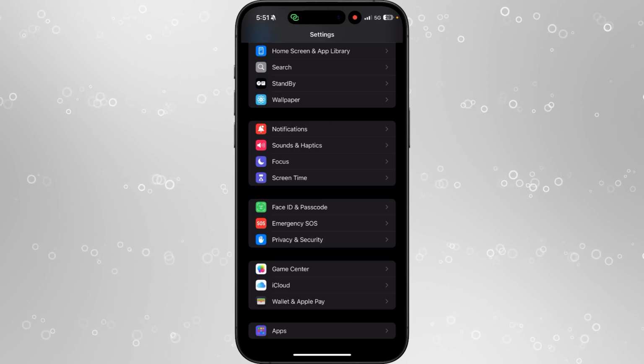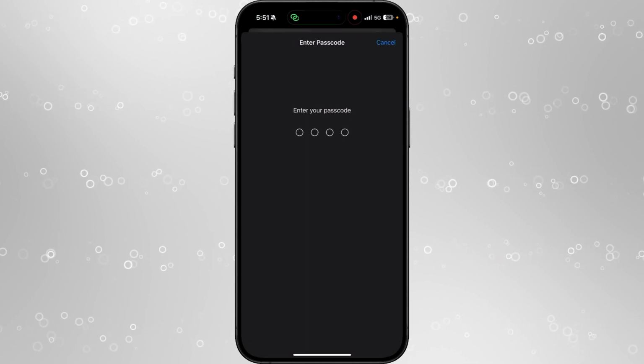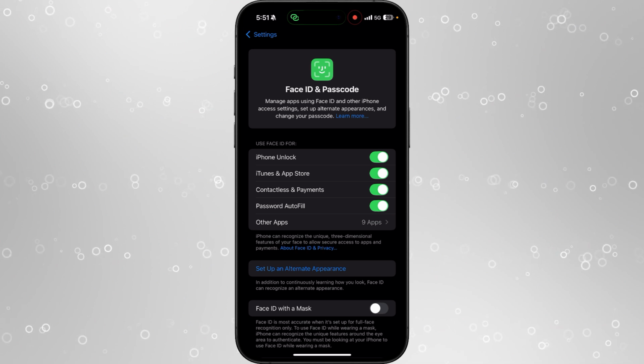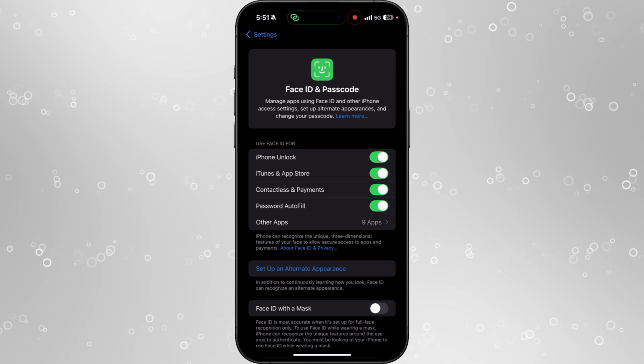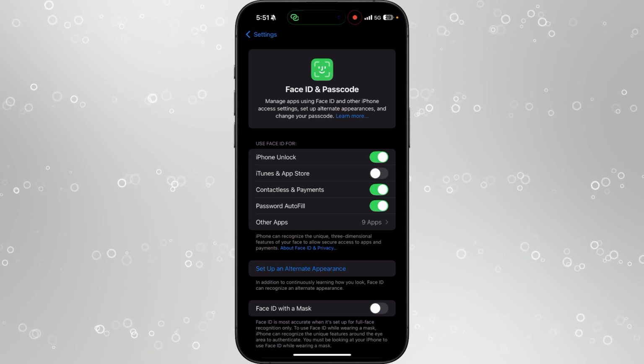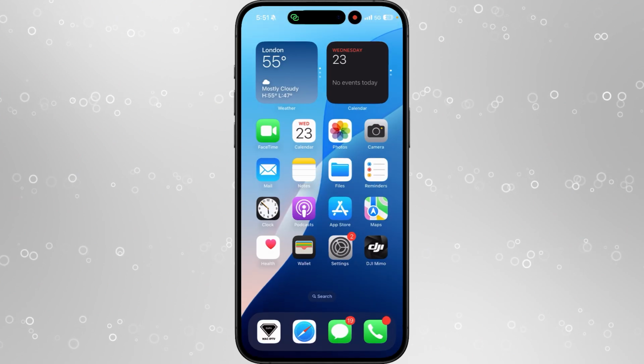And then we want to select Face ID and passcode. Click on this, enter in your passcode. And then once we enter in our passcode, we now want to disable the option for iTunes and App Store. Once we disable this, you will now be able to head back over to your home screen.